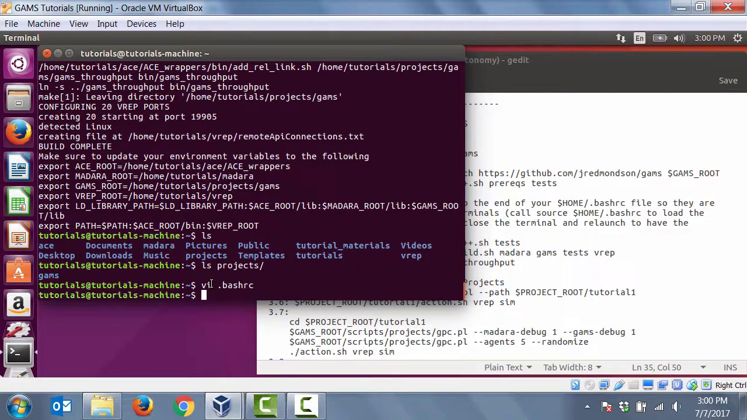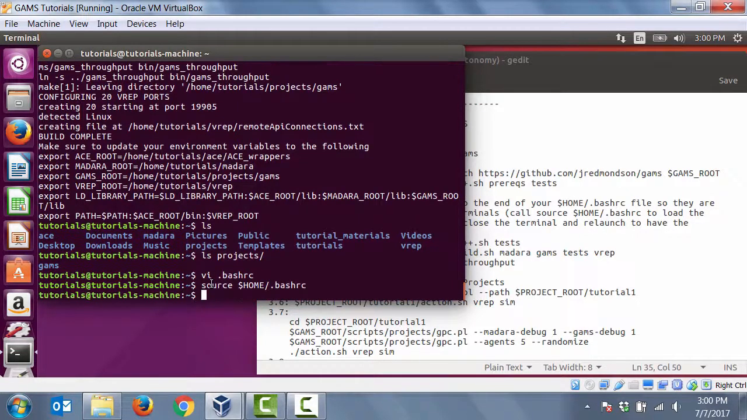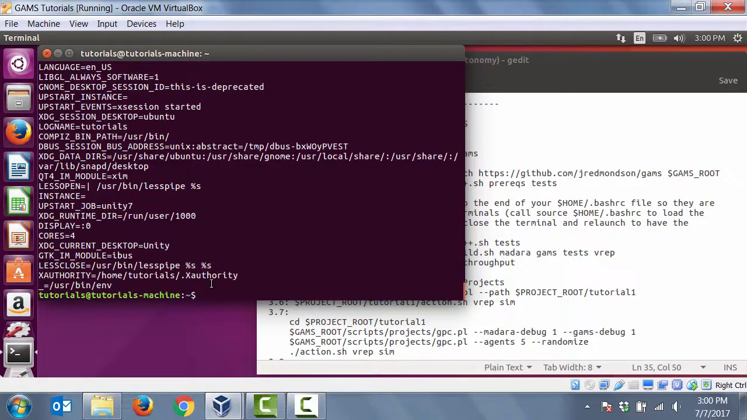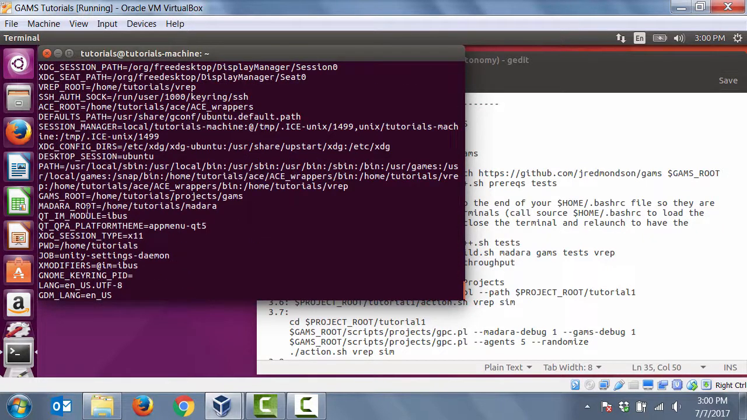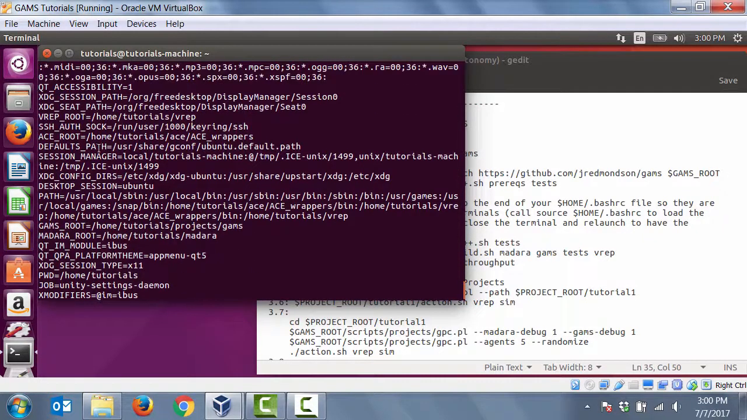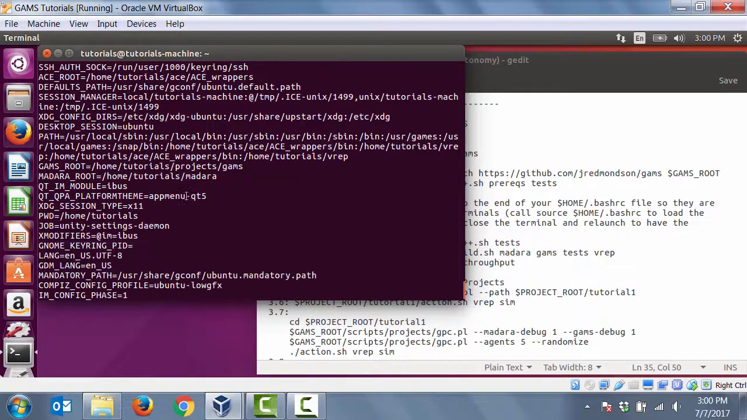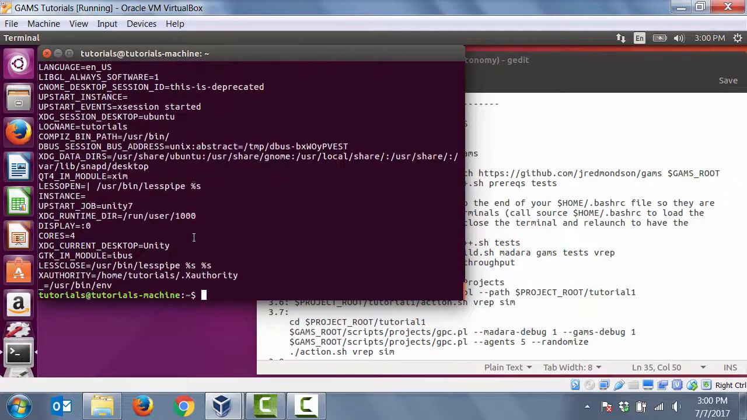If I want to load those variables into my current terminal, I'll need to do source or a period. So you can say source and then your home directory bashrc, to reload those variables in here. And to check that you've done everything correctly, you can type env, which will print out all the environment variables you have, and you just look for things like GAMS root, MADARA root, and ACE root to see if these are installed in the correct locations and your environment variables are updated.